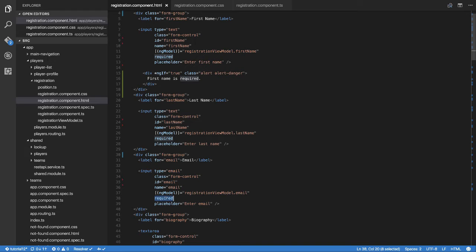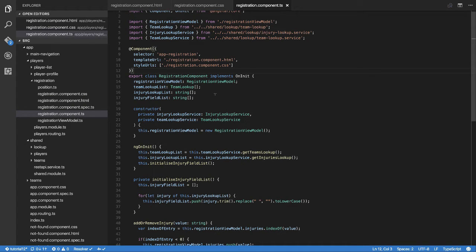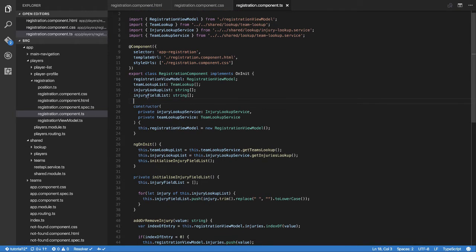So what we need to do now is go to the back end. I'm going to open up the component, and we've got ourselves a couple of lookup services, injury field list, that's all good. The view model will stay as is. But what we need to do now is declare something called form errors. So it's like an array, or an array of objects, I guess, is what it's called.